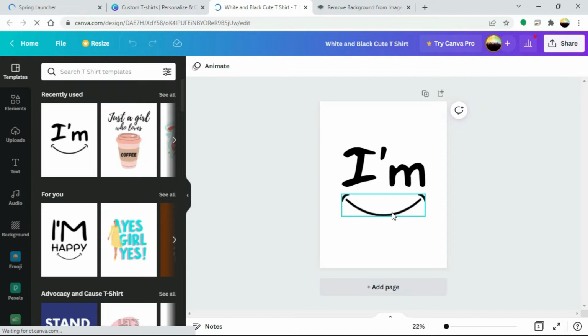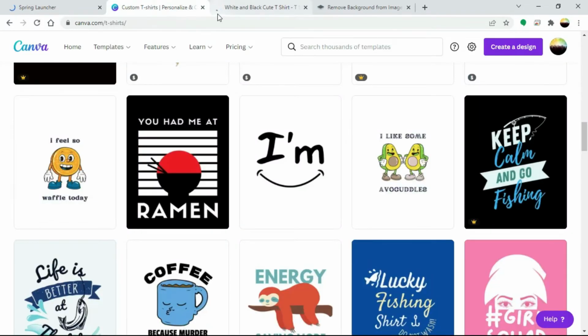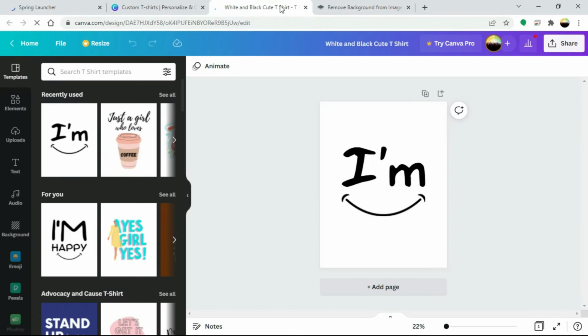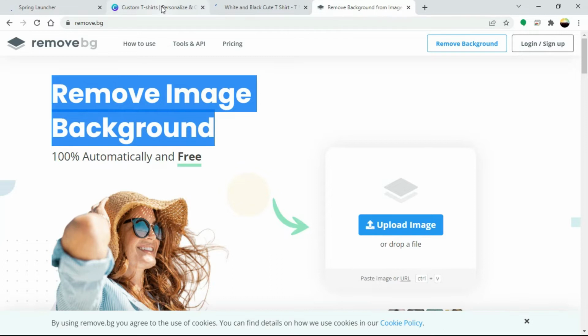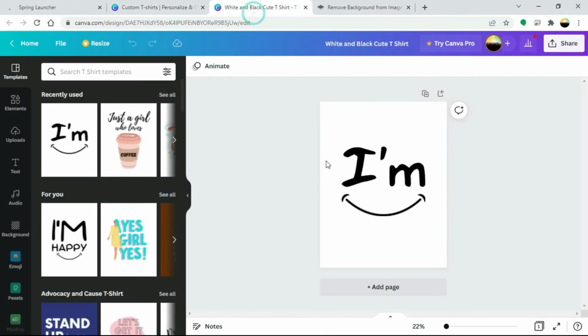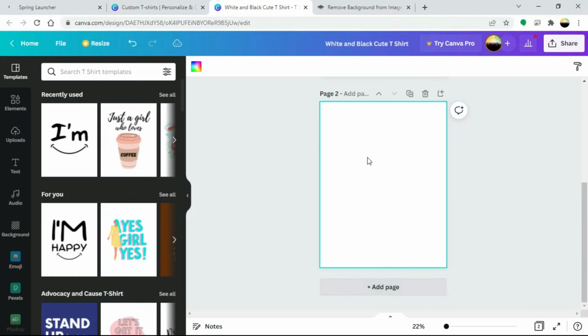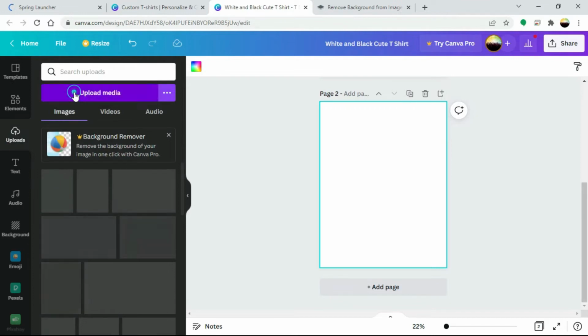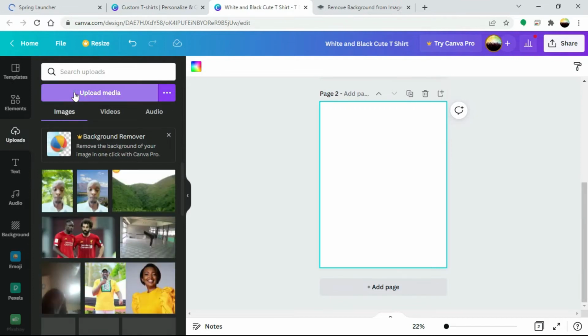So go back to our design. The design says I am, then happy. It's more of a cartoonish. We'll be duplicating this to add our image, the one that we downloaded, and use remove image background to remove our Canva white background. So we need to add a new page and upload our image. We'll be uploading the one for the blue.